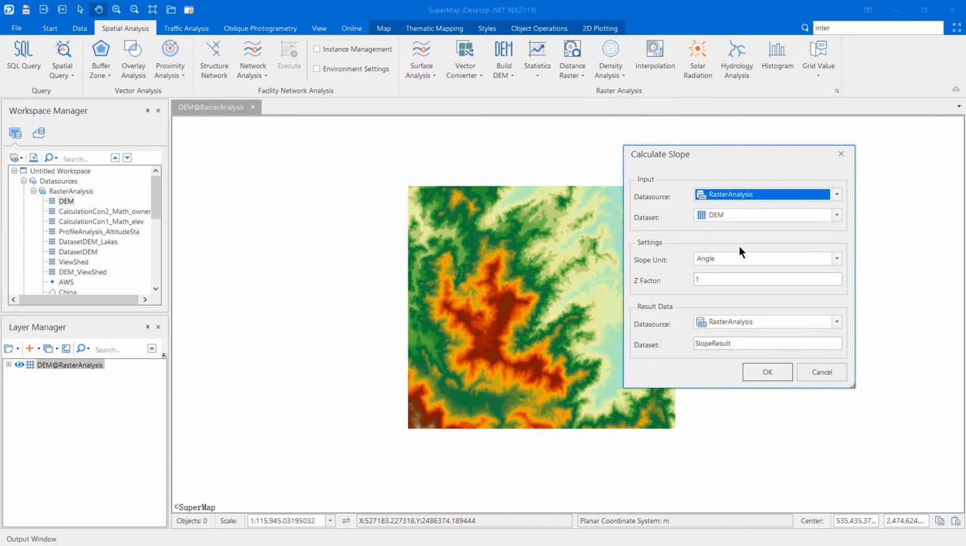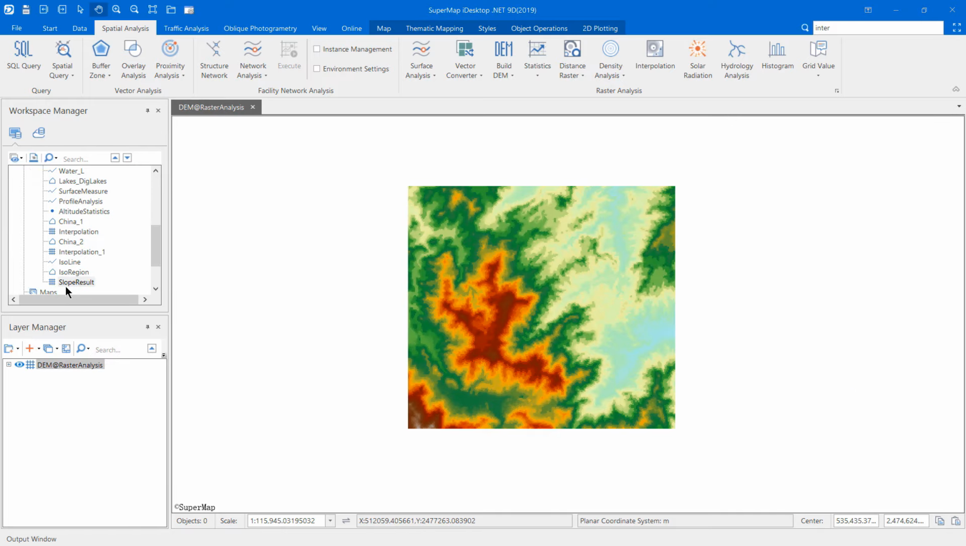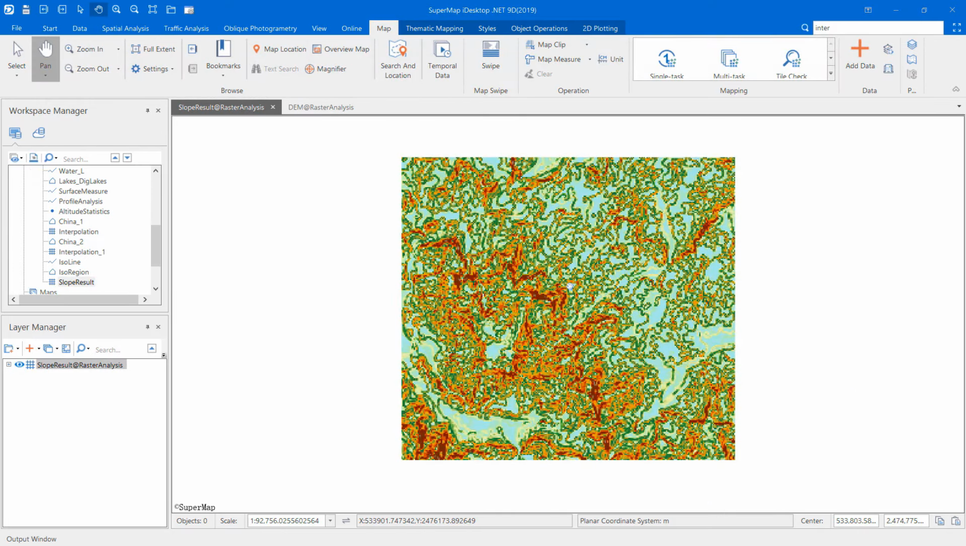So there we have our settings. We're going to leave them as default and we're going to say OK. So there's our slope result. Let's open it up. So there we have it.